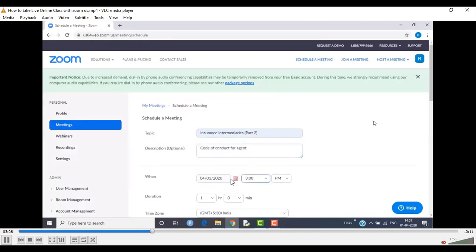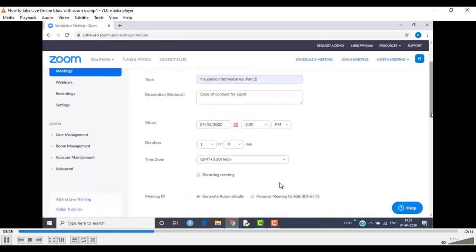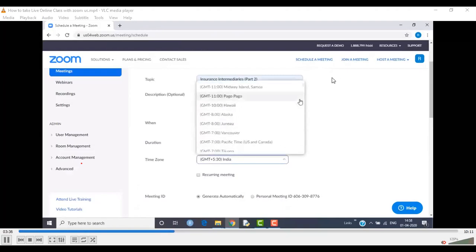When will be the time, day, time, you all know those. Just make sure the time zone over here should be plus 5.30 and India. It's very important to see the time zone is correct. It will be, but just make sure it is. Over here, you can select your meeting ID. Always go for generate automatically. Do not select your personal meeting ID.